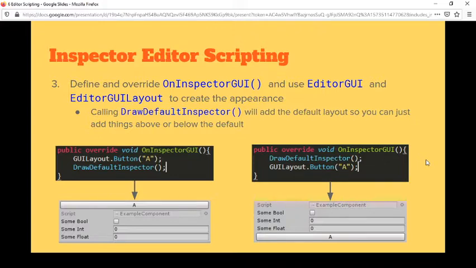And like I said before, the order of calls matters. On the left, I said draw button A first, and then draw the default. So you notice the button comes first, and then the default component. And here I say the button goes at the end, so the button is at the bottom. All good so far? DrawDefaultInspector does all the GUI calls that are called in MonoBehaviour's editor? Yes.